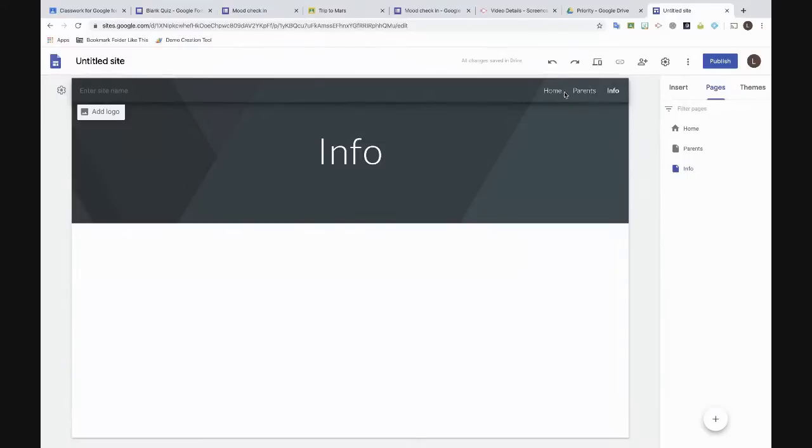And as you can see at the top, this is giving us the links to the pages. But say, for example, I wanted this page to become a sub page. What I can do is just click on that and drag it on top of parents, and you can see it becomes a sub page.